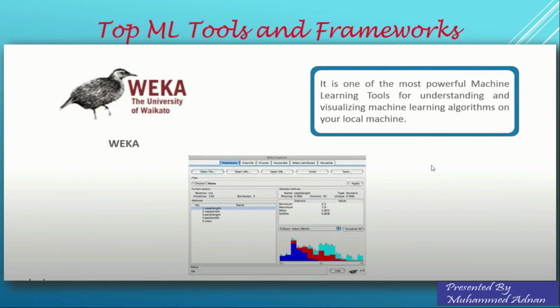Now Weka, which is the Waikato Environment for Knowledge Analysis, is an open source Java software that has a collection of machine learning algorithms for data mining and data exploration tasks. It's one of the most powerful machine learning tools for understanding and visualizing machine learning algorithms on your local machine. It has both a graphical interface and a command line interface.